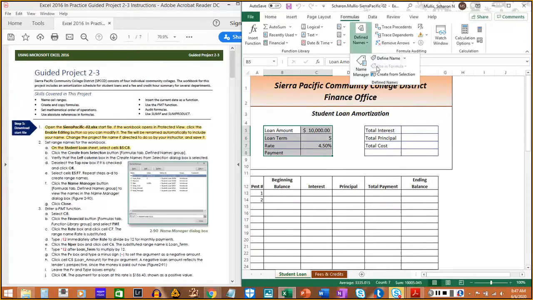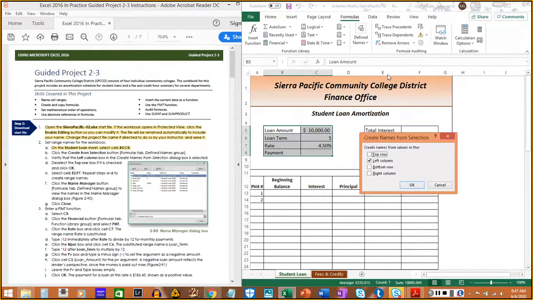Click the drop down arrow, and then I'm going to select Create from Selection. Now as you hover over these ribbons, you'll see that the ribbons give you some information. For Create from Selection, it says automatically generate names from the selected cells. This tells you what that ribbon does. It's really helpful when you're unsure of what something does.